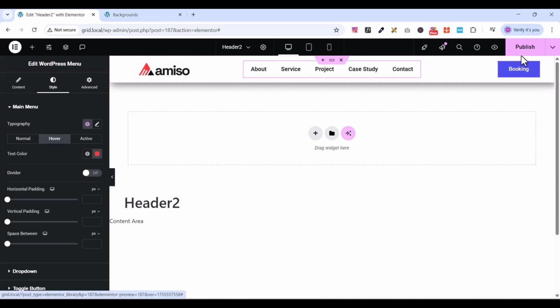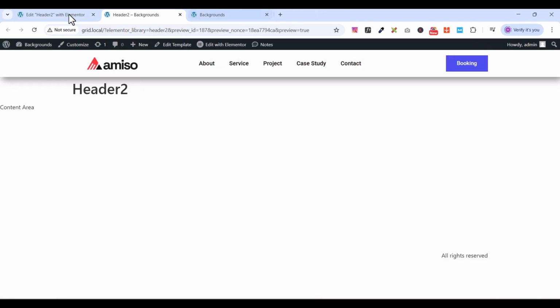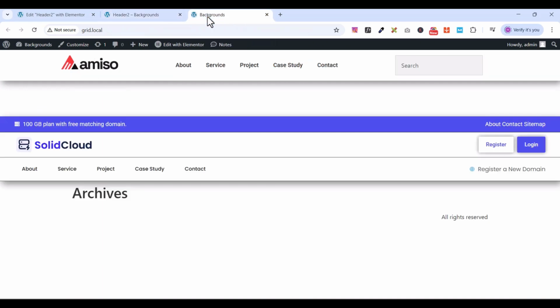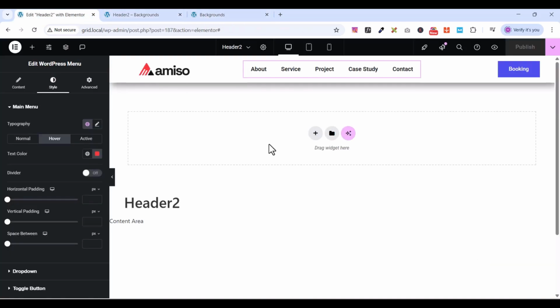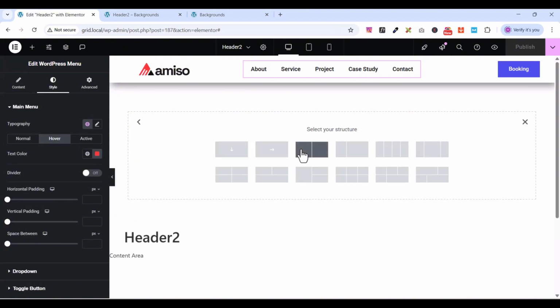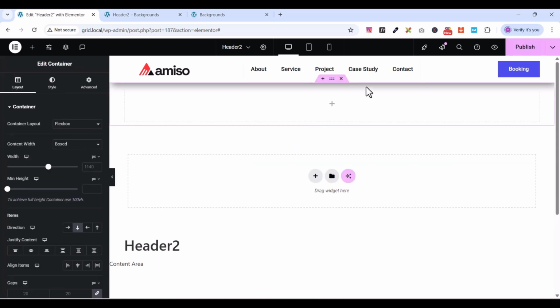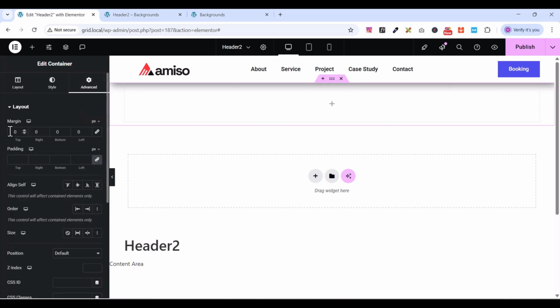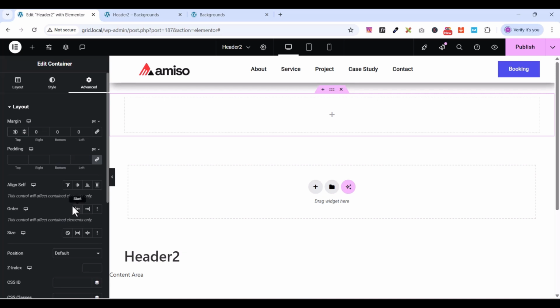Okay, so as you can see, I will publish it like this, then preview, and you can see our first header, how it's looking. Okay, so let's go to our next header. So create another section here, go to Flexbox again, then I'll go to this. All right, but I want to give it a top margin of 30. 30 is okay. Let me make it 50.